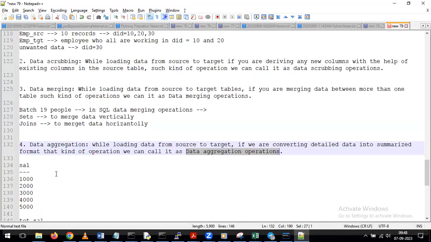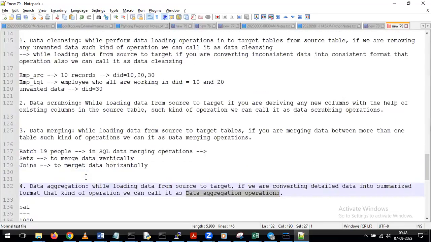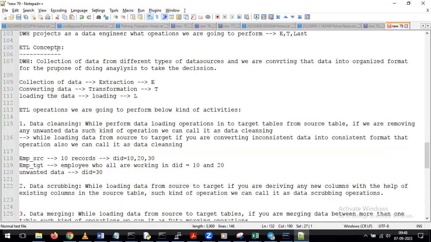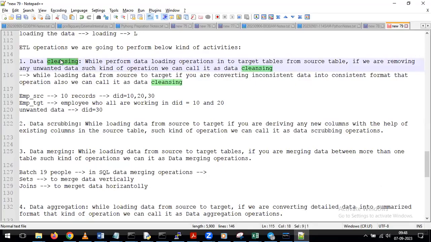Now you tell me where we are going to perform data cleansing, scrubbing, merging and data aggregation. We do all these operations as part of our ETL operations, and whenever we work in ETL, we will hear the words cleansing, scrubbing, merging and aggregation. What is the meaning of cleansing? Removing the unwanted data, or converting inconsistent data into a consistent format. Such operations we can call data cleansing. What is scrubbing? If you are deriving any new columns with the help of the existing columns, that operation we can call data scrubbing.